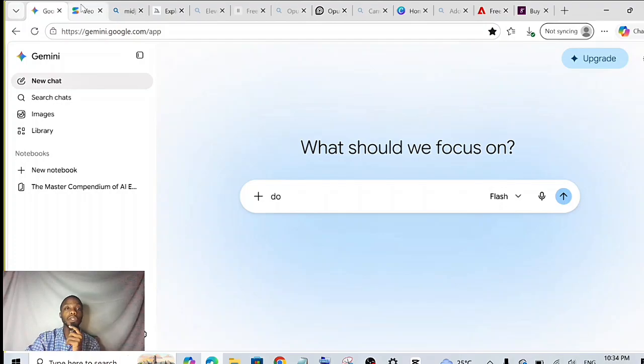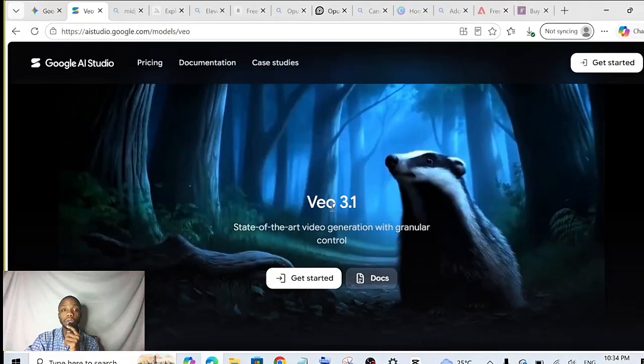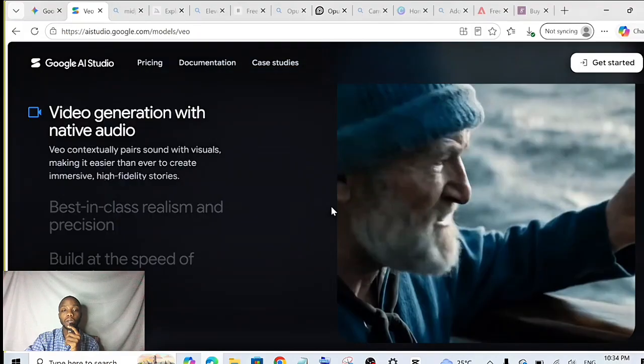So the next tool we have is Google Veo. Now, Google Veo is a popular AI tool that can be used to generate video. You can generate from an image to a video using this particular tool. I have used it only once, to be sincere. Since then, I haven't used it again.